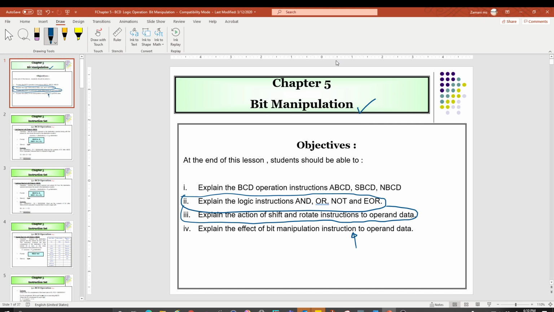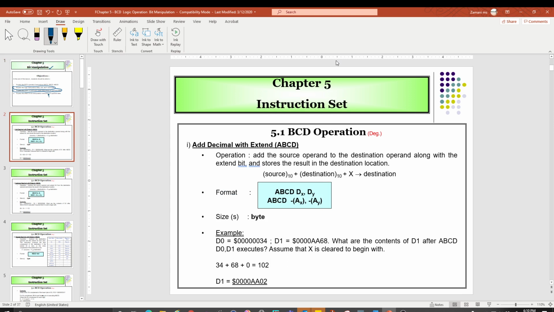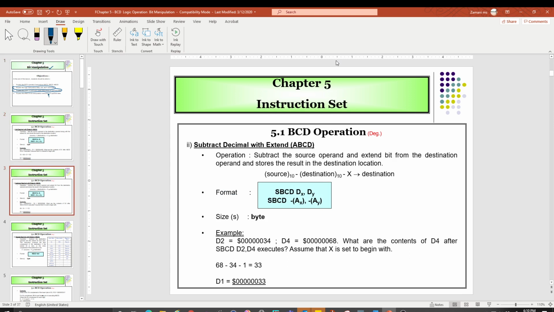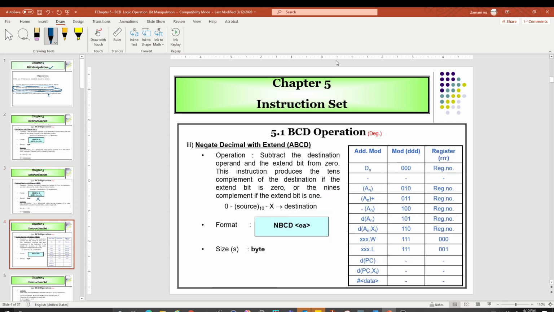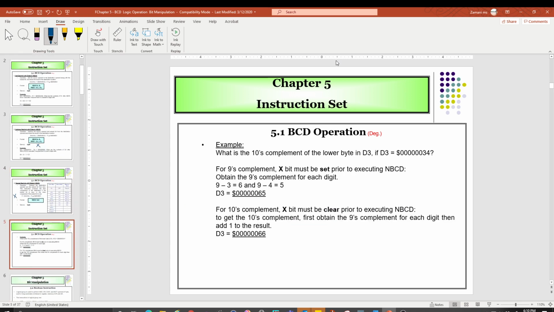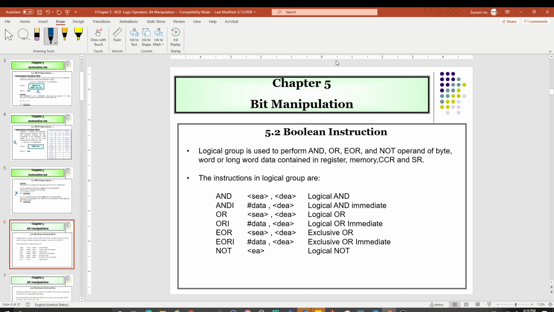In these slides, for the BCD operations, I'm not going to touch it. So this is going to be skipped at the moment. Alright, so we are going to directly go to the Boolean instruction.